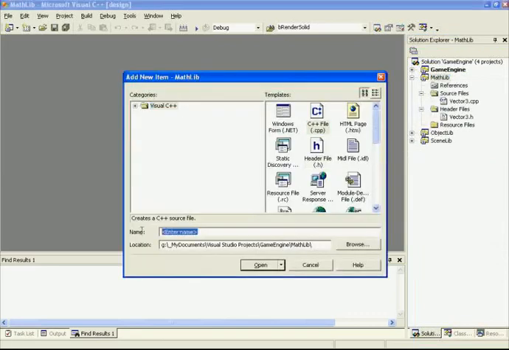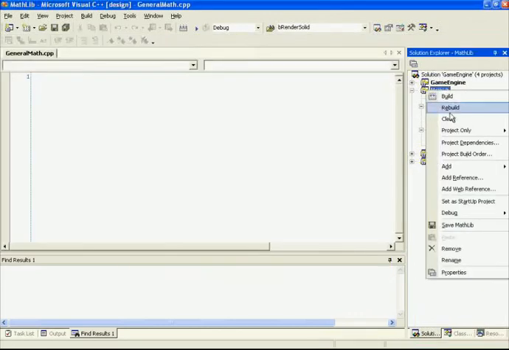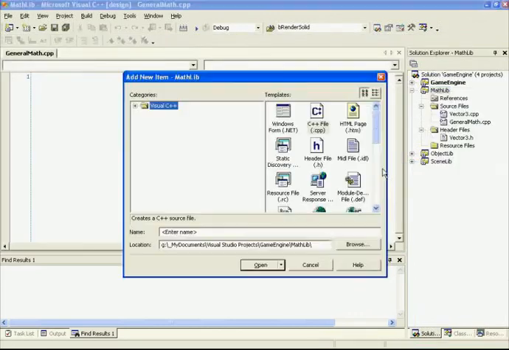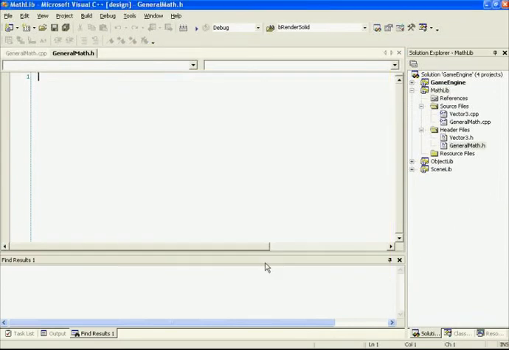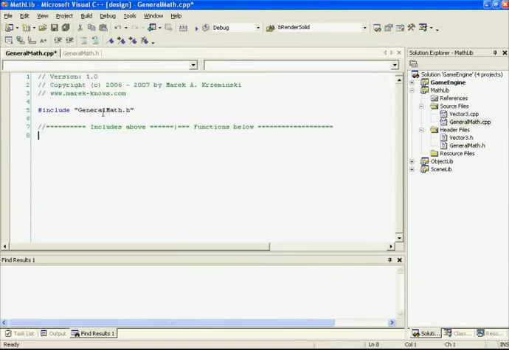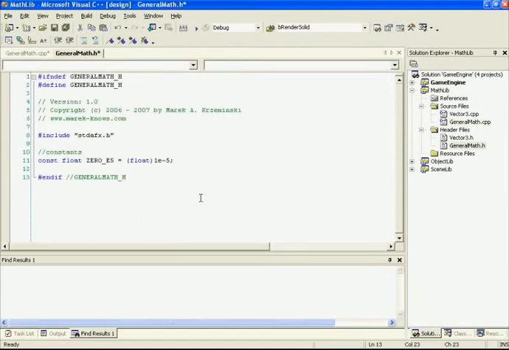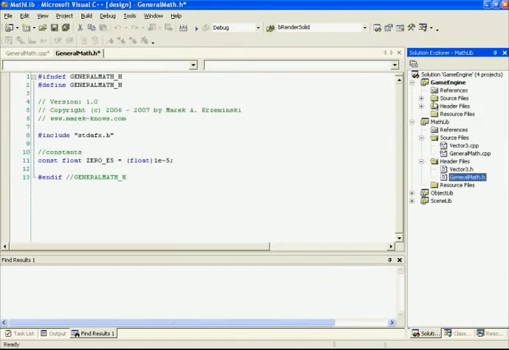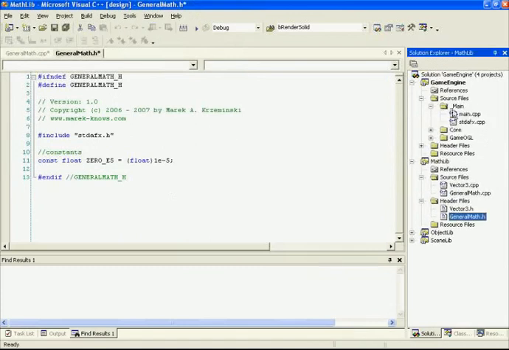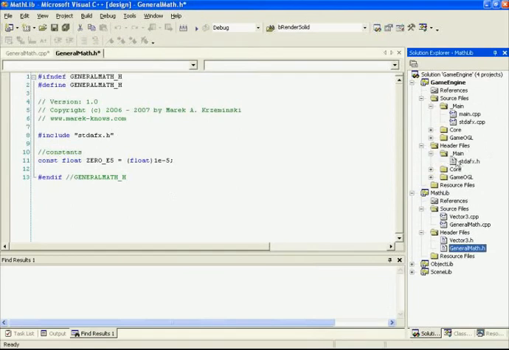We'll create a CPP file. And we'll also do the H file. The C++ file really isn't going to do very much other than include the generalmath.h. And inside the generalmath.h, we have the following. We include the stdafx.h, which is inside of our game. The .h is located here.